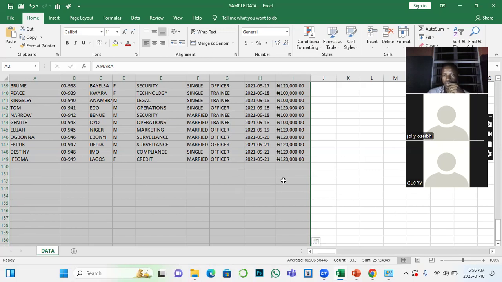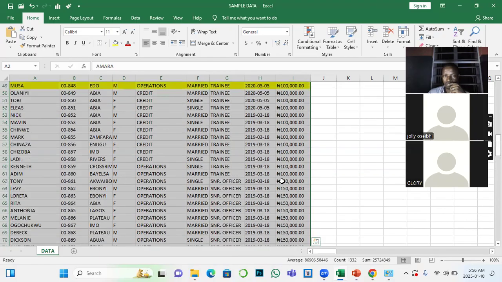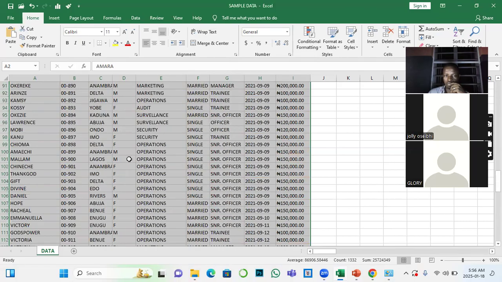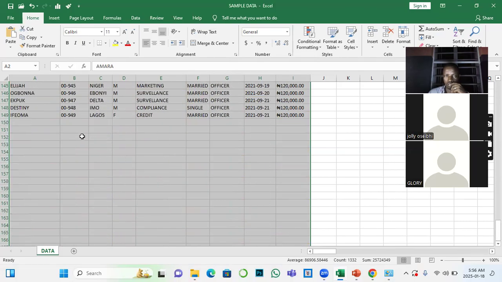Now, that's if they specify ABIA. Look at this, these are the formats for ABIA, right? Yes. Good. Now, if by tomorrow you have another customer from ABIA, once you get to the state column and type ABIA, what do you think will happen? It will format to that color.